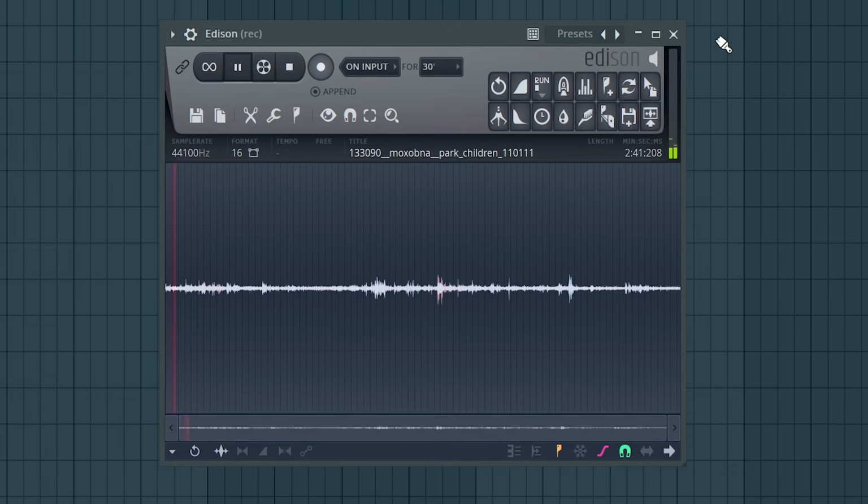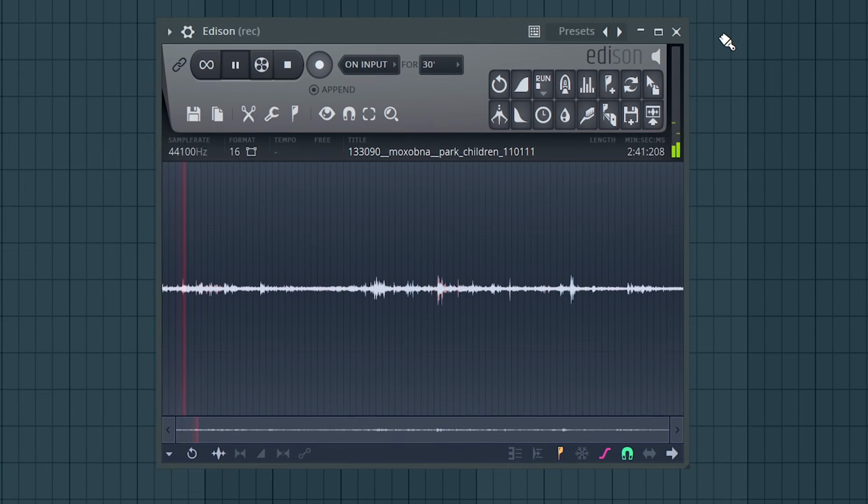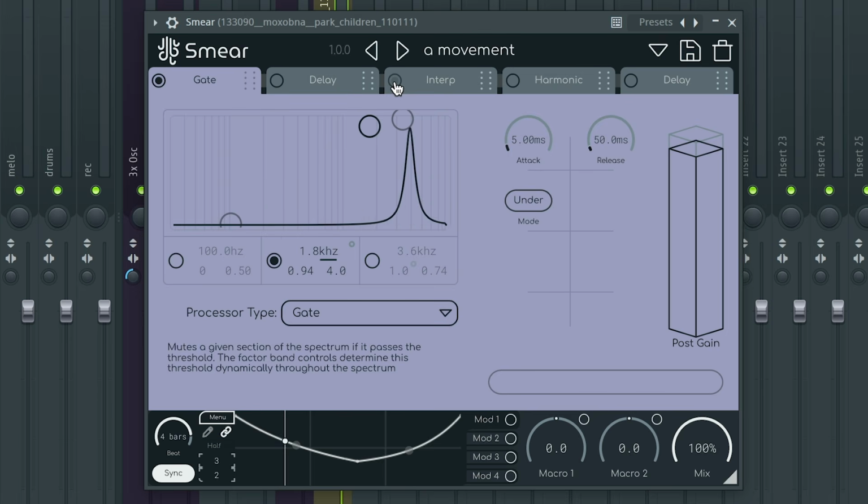As the last element of the track, I wanted to introduce this field recording that I found on freesound.org. On it, I once again applied the preset that I created before, but this time I replaced the first delay module with a gate module.